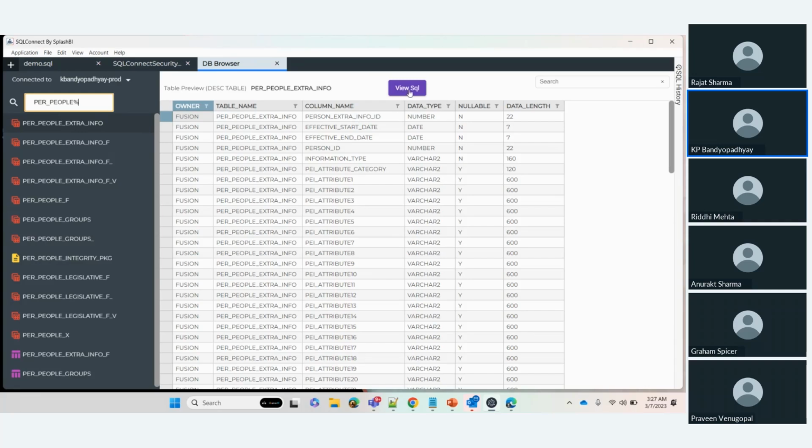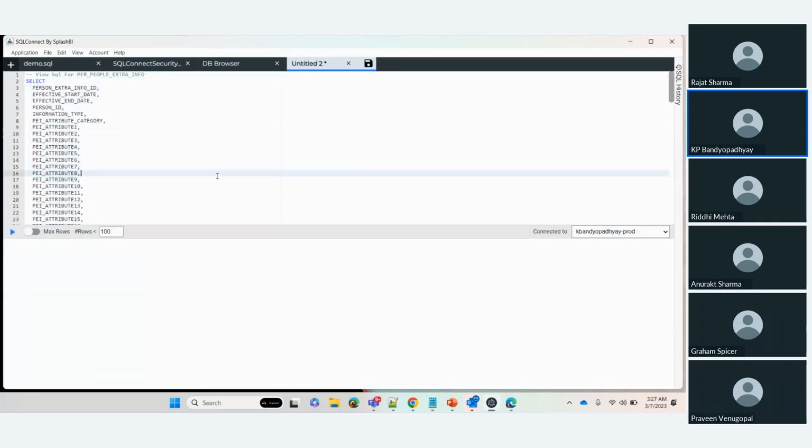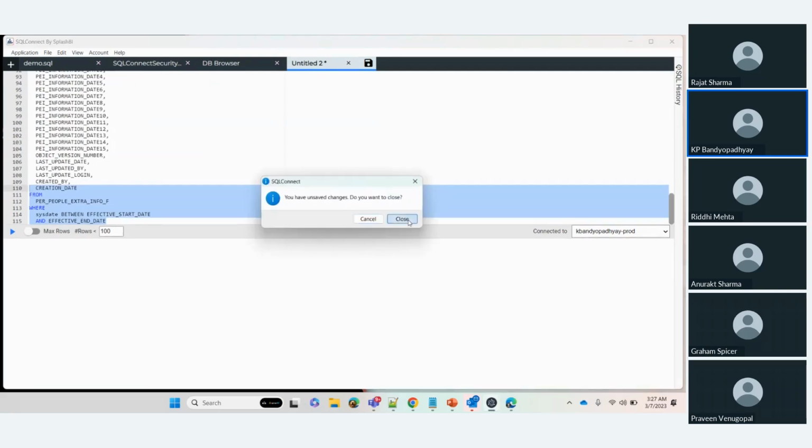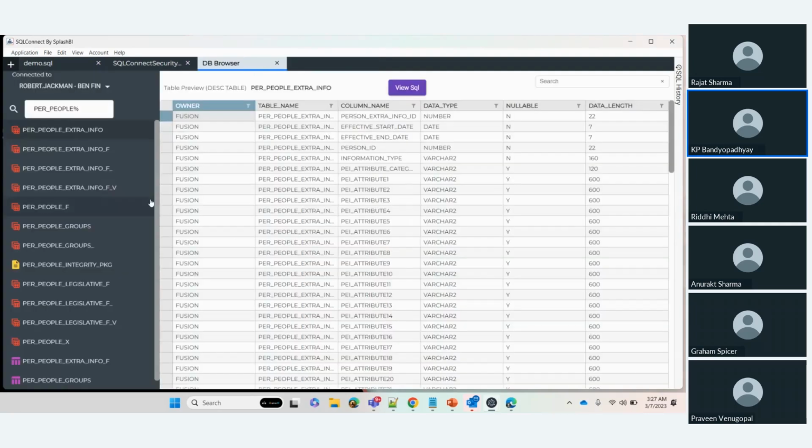And if you even click on this view SQL, let's click on that. It shows you the entire view SQL with how the view is built. With every where condition, with the exact table name, it shows you that detail. Let's go back to the DB browser.